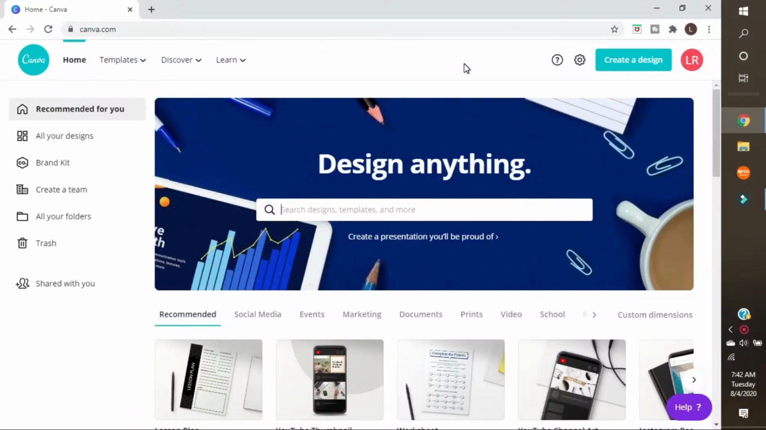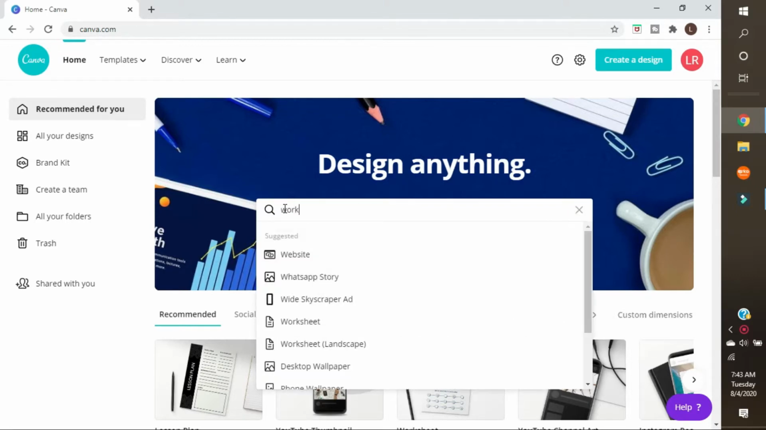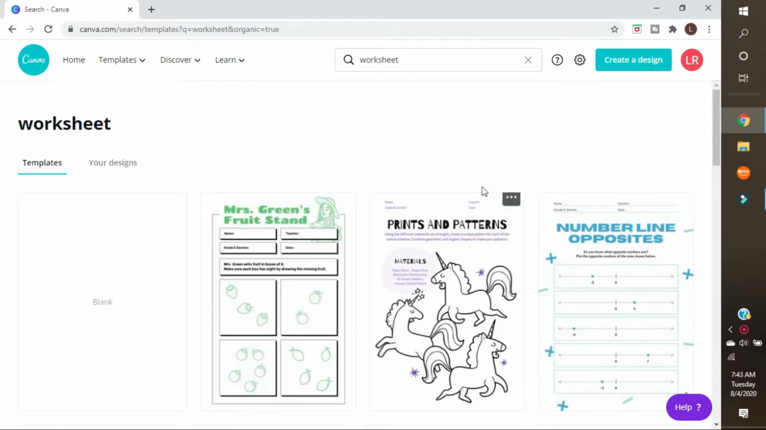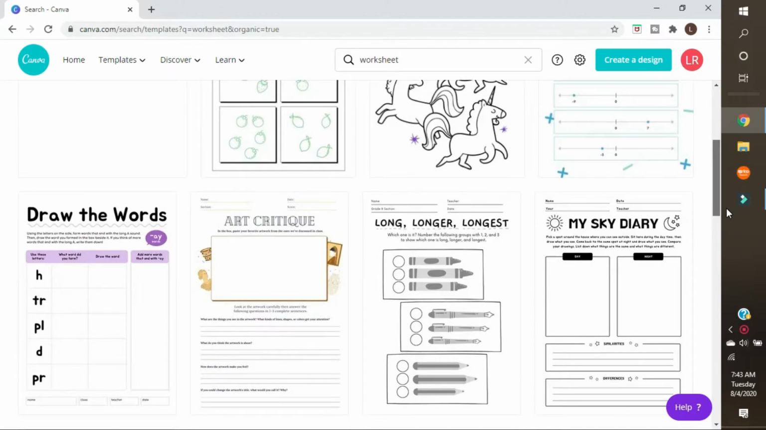Okay, so here we are. We are on Canva. I'm in my account. First and foremost, in the search box right here, you're going to type in worksheet, because you are looking to create a worksheet for one of your classes. You will see that there are tons of samples that are already started.